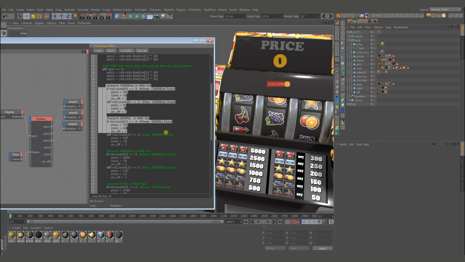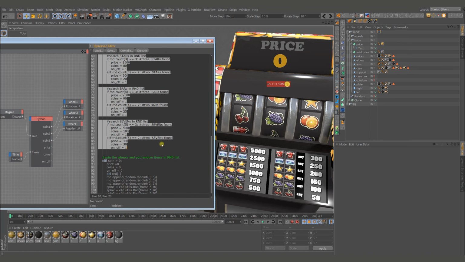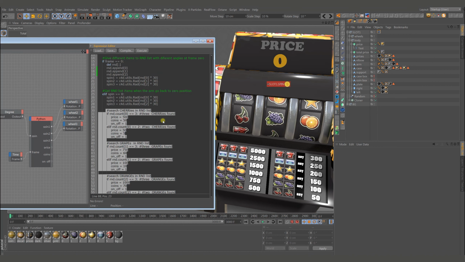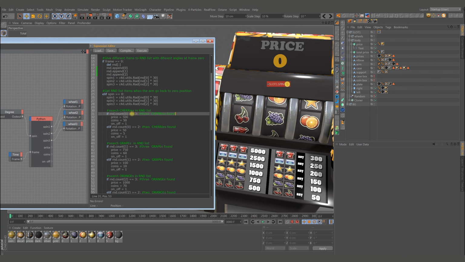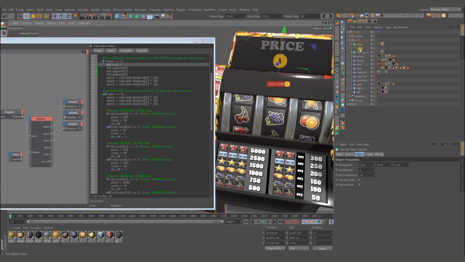These lines determine which symbol will bring how much prizes. If all 3 items of the list are the same, the highest reward amount given for these 3 items is selected. If only 2 items of the list are the same, the lowest reward amount is selected. Now let's print the price amount into the text object.